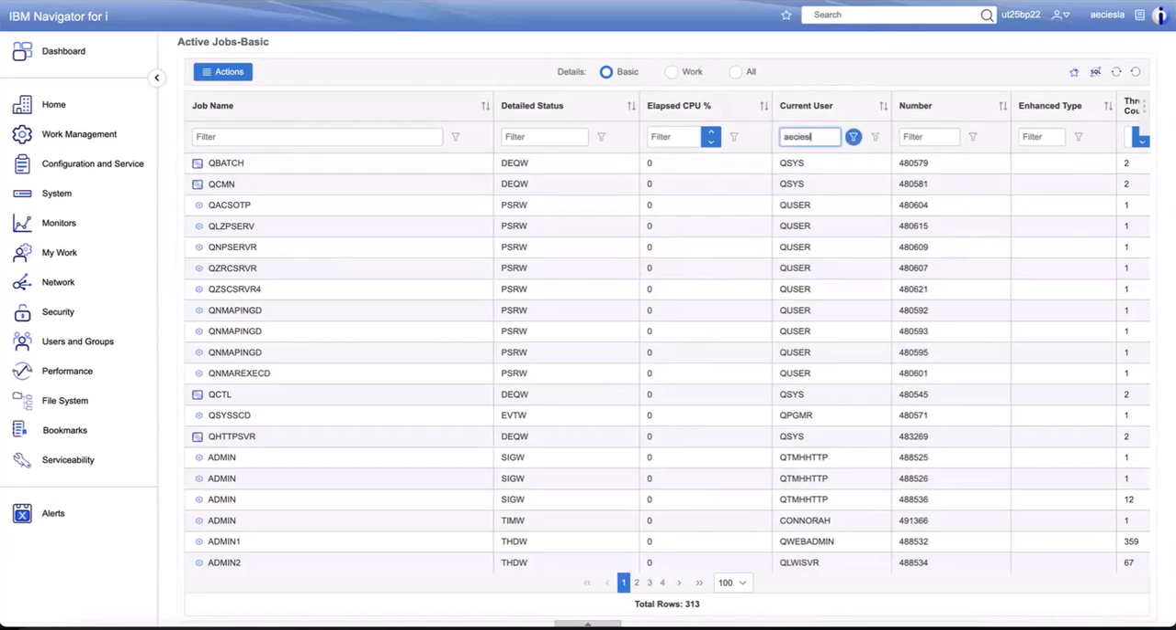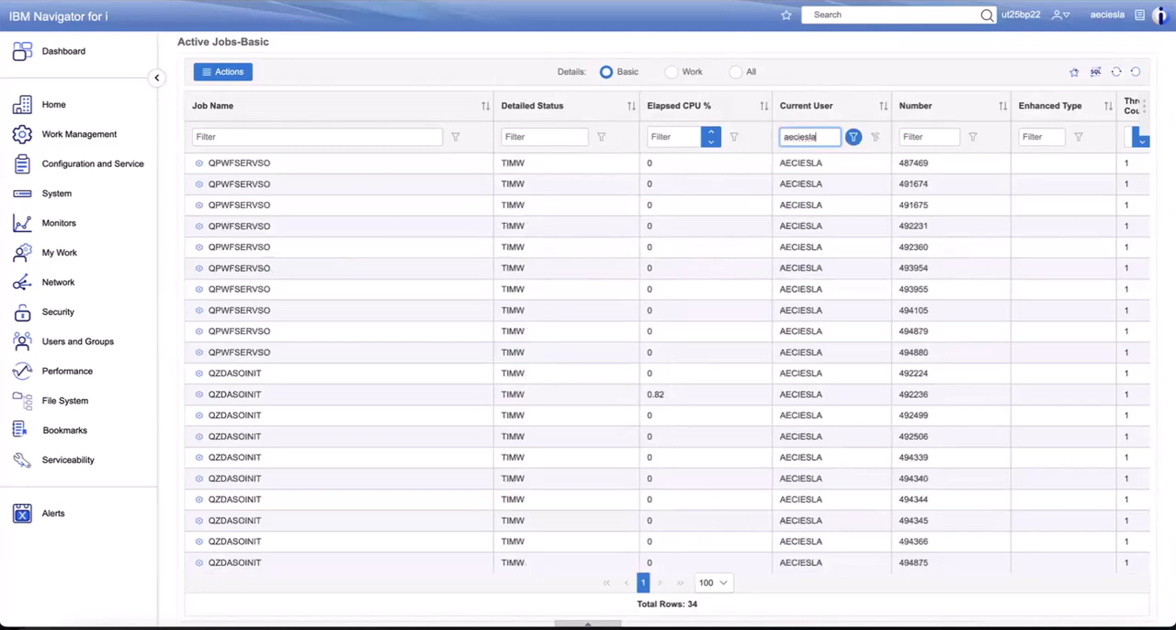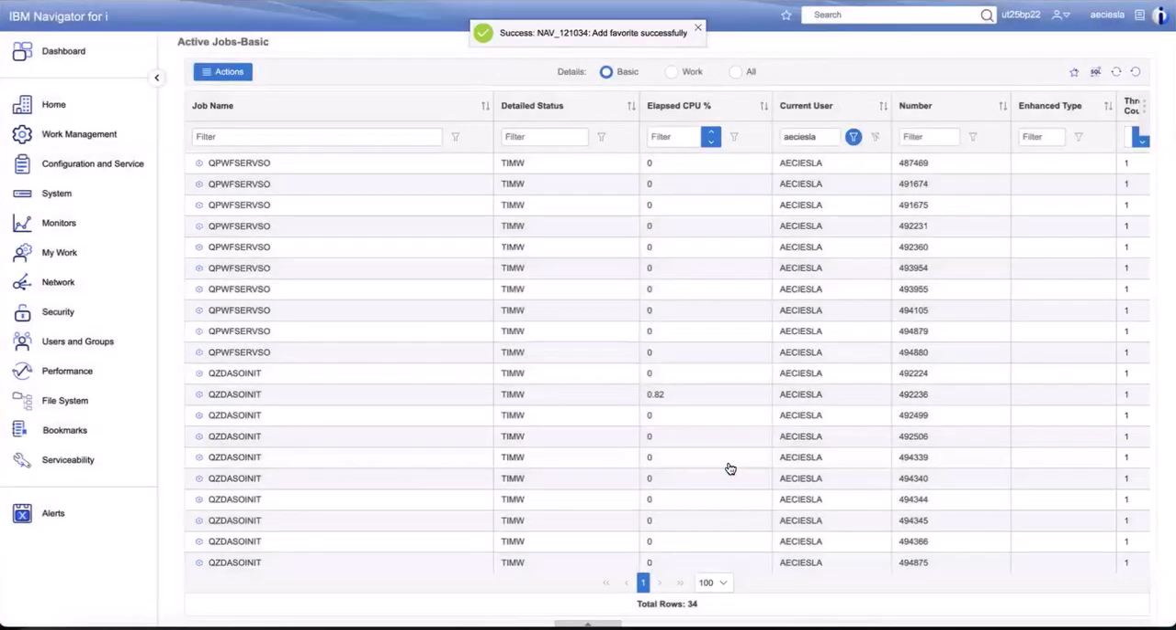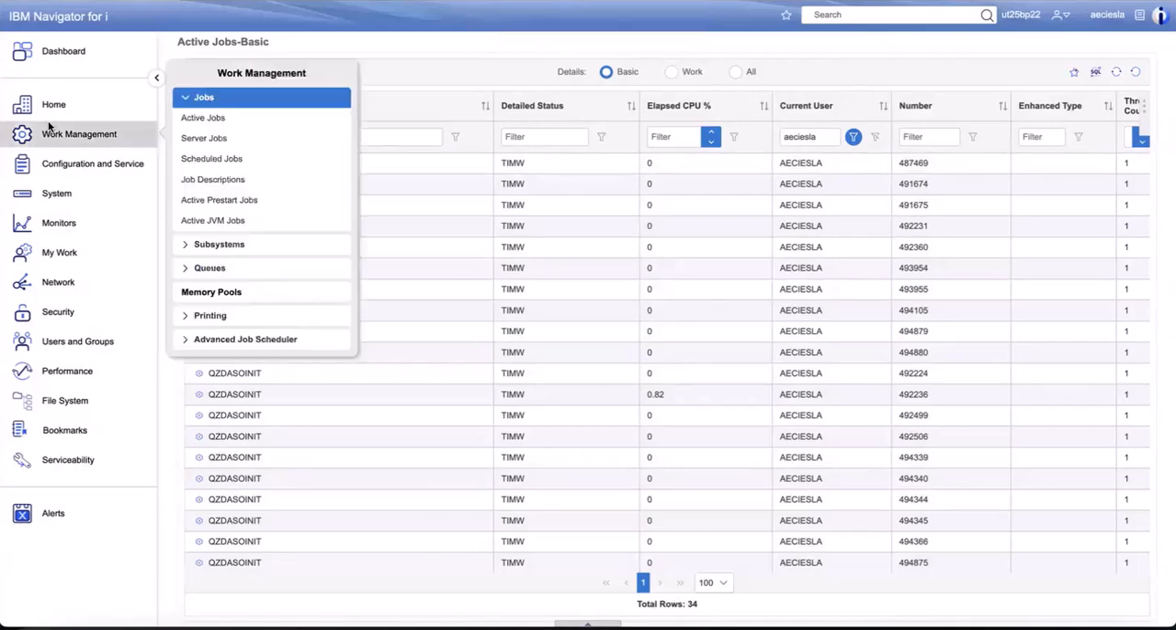Another thing you can do to customize your view is if you're filtering or if you're sorting on different columns, for example, maybe I really care about my own active jobs, I can save this view of the table as a favorite by clicking this Add to Favorites list. And we'll just call this Active Jobs for Ann. And you'll notice that Save this table's current filters is already selected. So if I just hit OK, that favorite was added successfully.